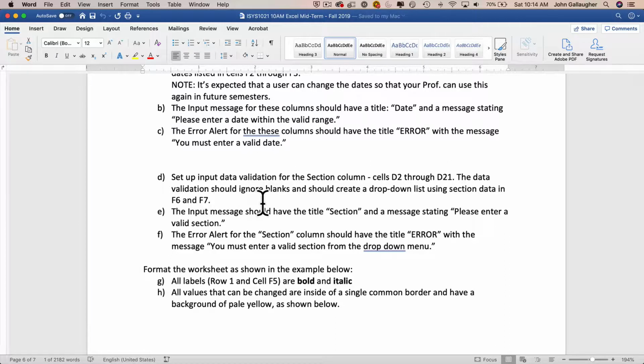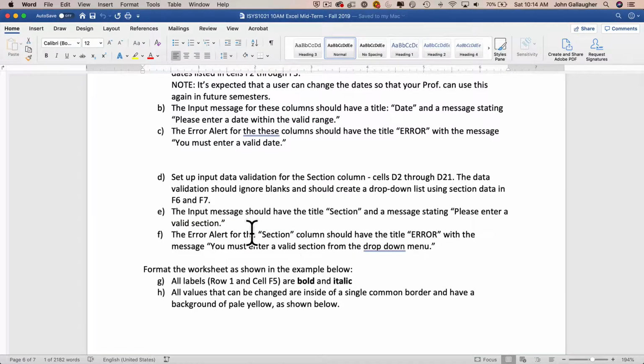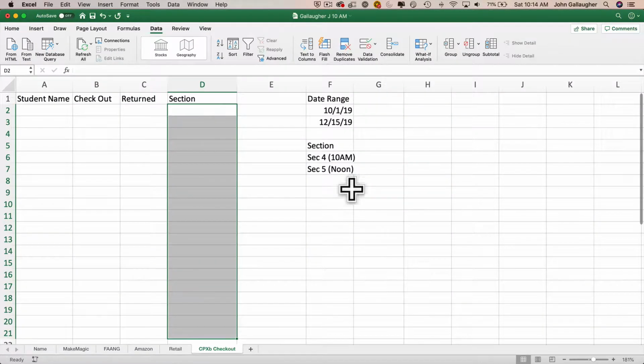It says the data validation should ignore blanks and should create a drop-down list using section dates in F6 and F7. So here's F6 and here's F7. All right, that's looking good. And the message should say, "Section, please enter a valid section." And the other should say error alert, "Error. You must enter a valid selection from the drop-down menu." So all right, let's go over here.